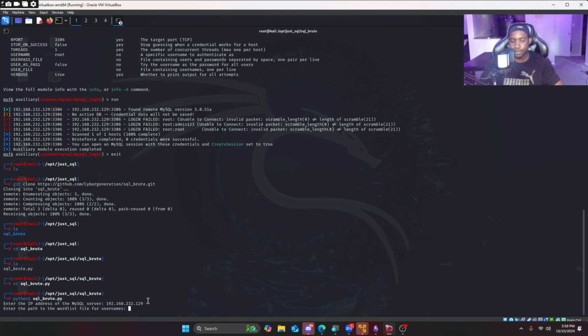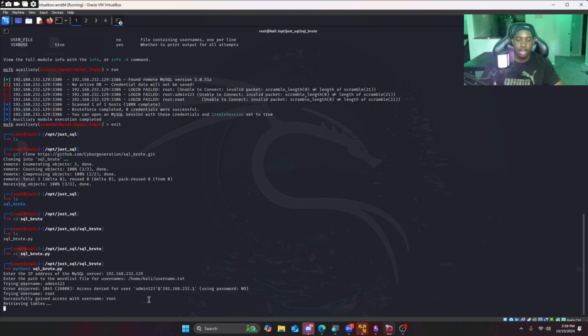Gave to Metasploit. So all we have to do is home, the exact same thing we gave Metasploit, then username.txt, hit enter right there, and it's trying all the usernames.